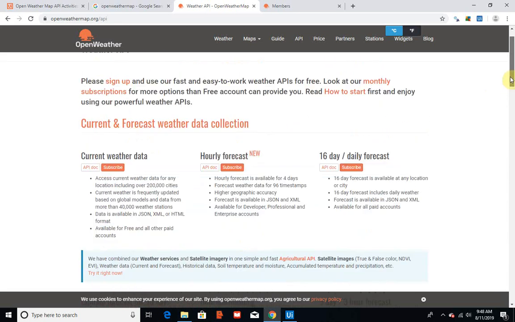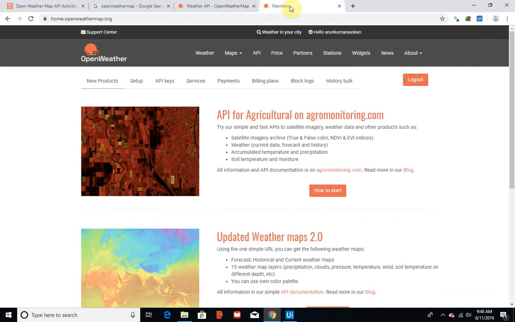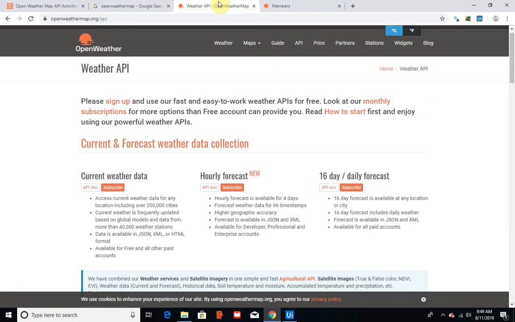But if you want to use it, you need to get an API key, so you need to sign up for this service. Once you sign up and sign in, you land on this page. What you need to do is go to the API key tab and note down the API key for your subscription. The point here is that the API key needs 2 hours to get activated. So once you sign up, please wait for 2 hours before using the API key in your automation.